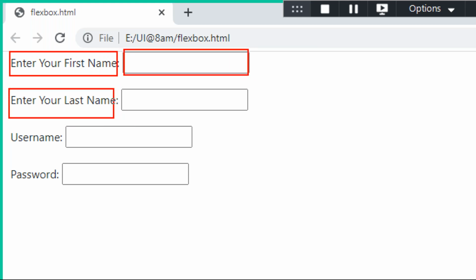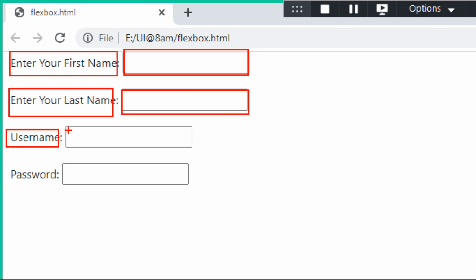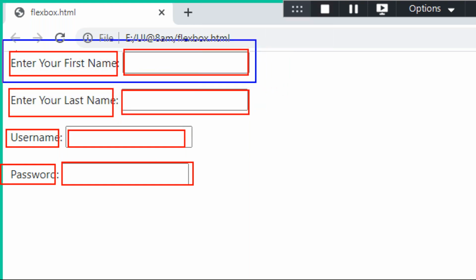Again for this label, for this input. Again label, input. So for every label and input, we are taking one parent, one group. That group, I have given a class name: form group, right? Form group, guys.